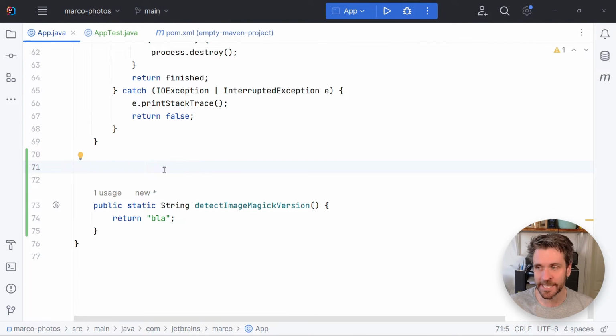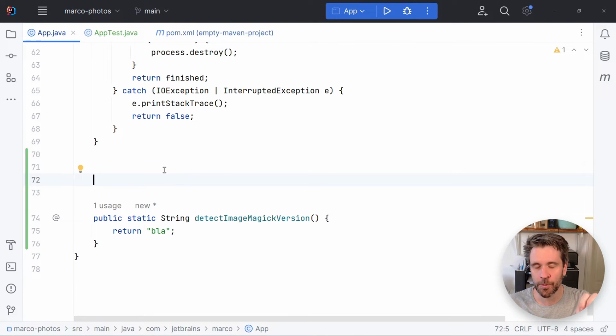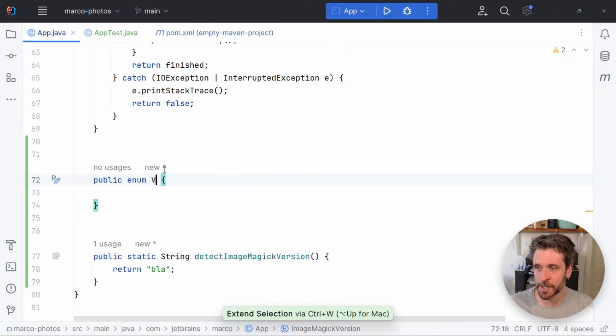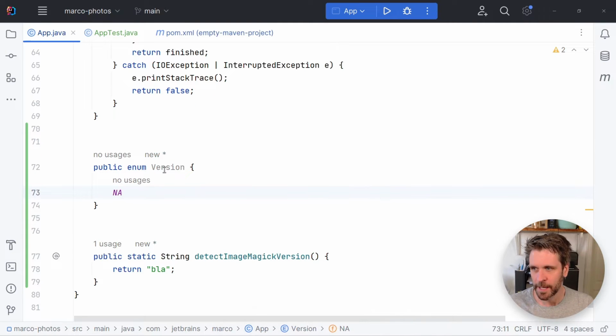Back in our app class, let's do something. We saw we had two ImageMagick versions, 6 point something and 7 point something. And in fact, these are the two major versions which are out there. We don't have to care about 5 or older versions and whatnot. So we're going to do something like public enum ImageMagickVersion. In fact, I'll tell you what, we're going to call it Version directly. For now, we're going to say NOT_AVAILABLE, IMAGEMAGICK_6, and IMAGEMAGICK_7.